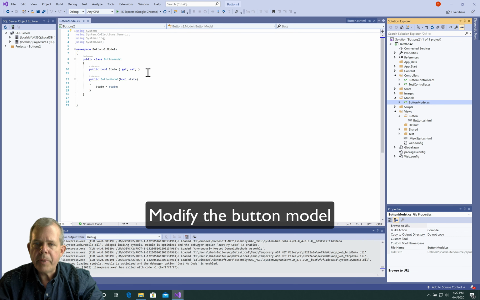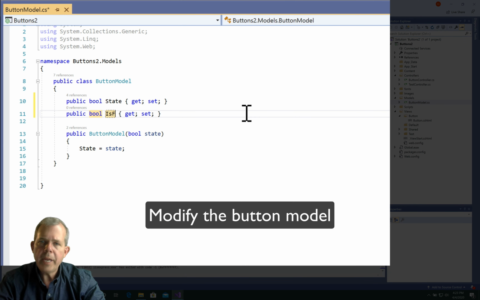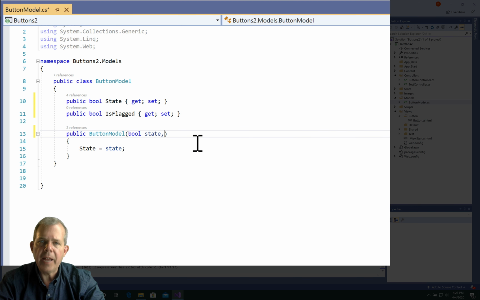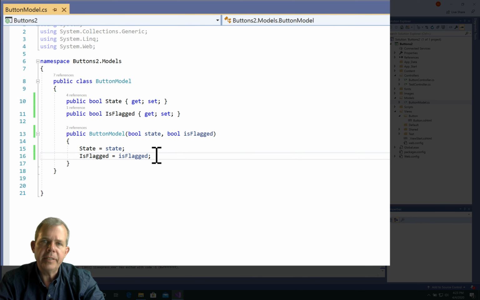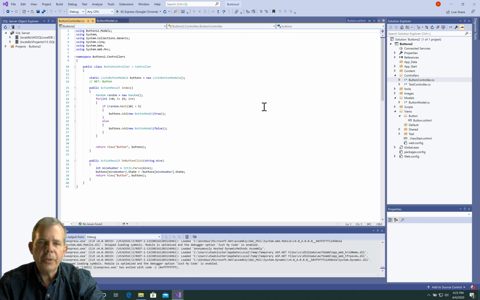Let's begin here with the button model because we have to add a new property. So we have one new property called isFlagged, and we'll make it a Boolean. We'll have to modify the constructor so that way when we create a new button we can say it's flagged or not. Now let's return to the button controller.